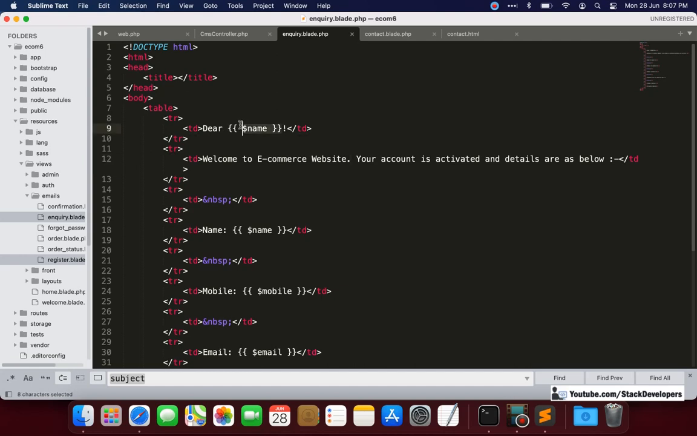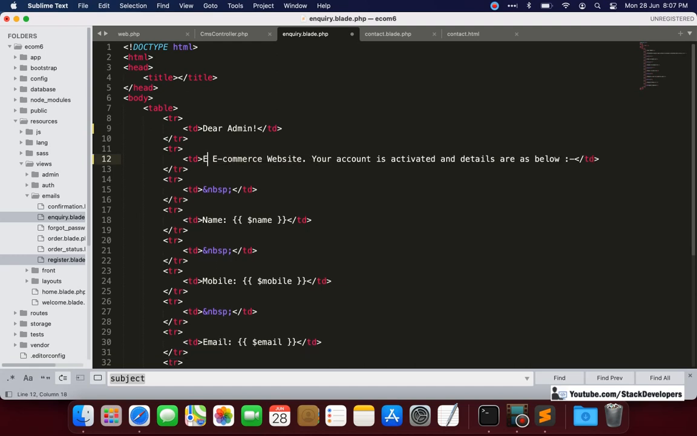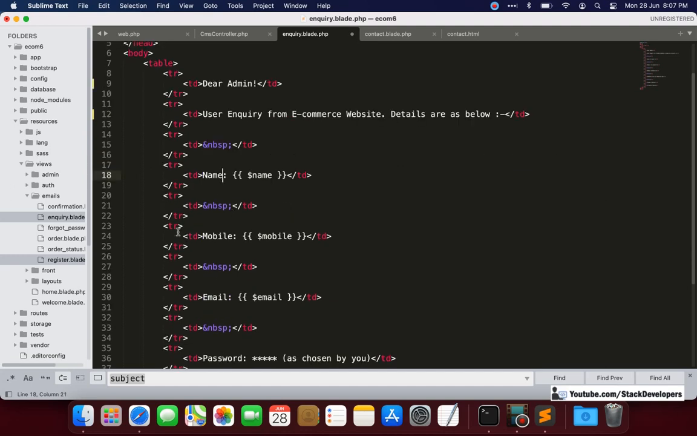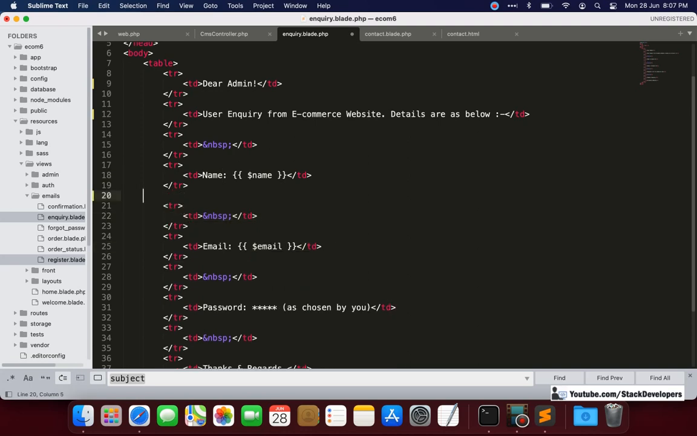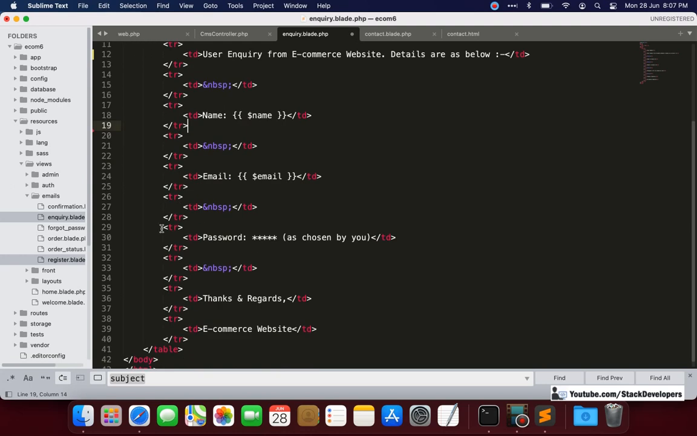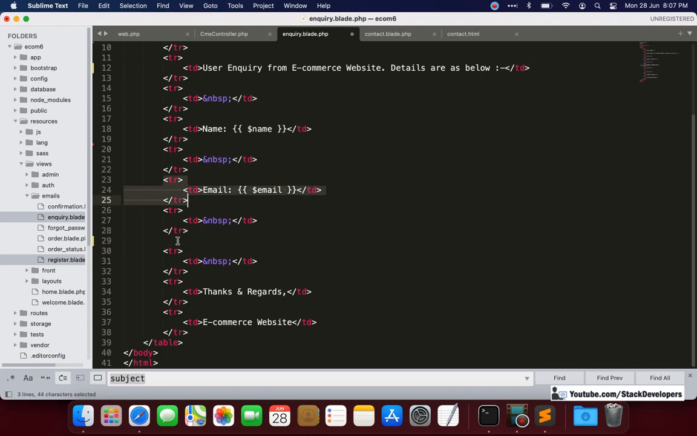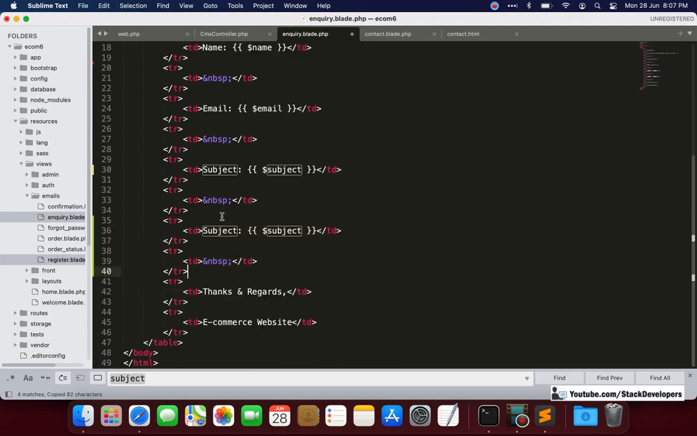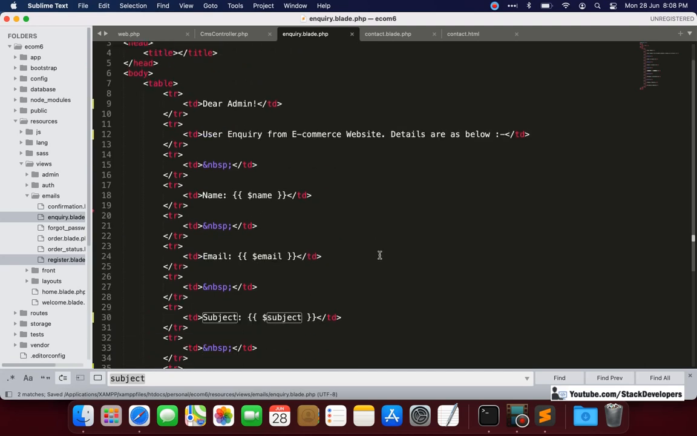Here we are sending to admin, so "Dear admin, inquiry details, inquiry from user, inquiry from e-commerce website", whatever the website name, "details are as below." Then the name will come, the email will come up. After email there is nothing like this. So name, email, subject and message. After that we are going to add here the message. Okay, so now it seems to be fine.